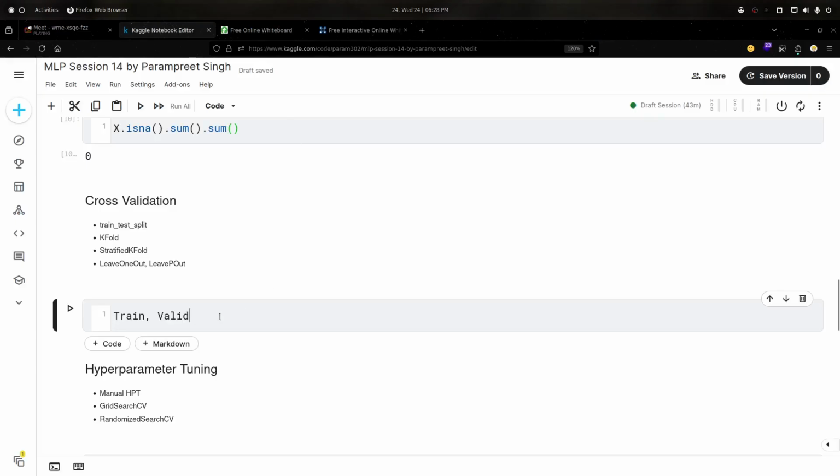We have various cross validation techniques. The first one is the basic one, which is train test split. We split our data set into two parts, X train and X valid or X test, and then we train our model on the training data set, and then do the evaluation on the validation or test data set. So let me show you the first one.